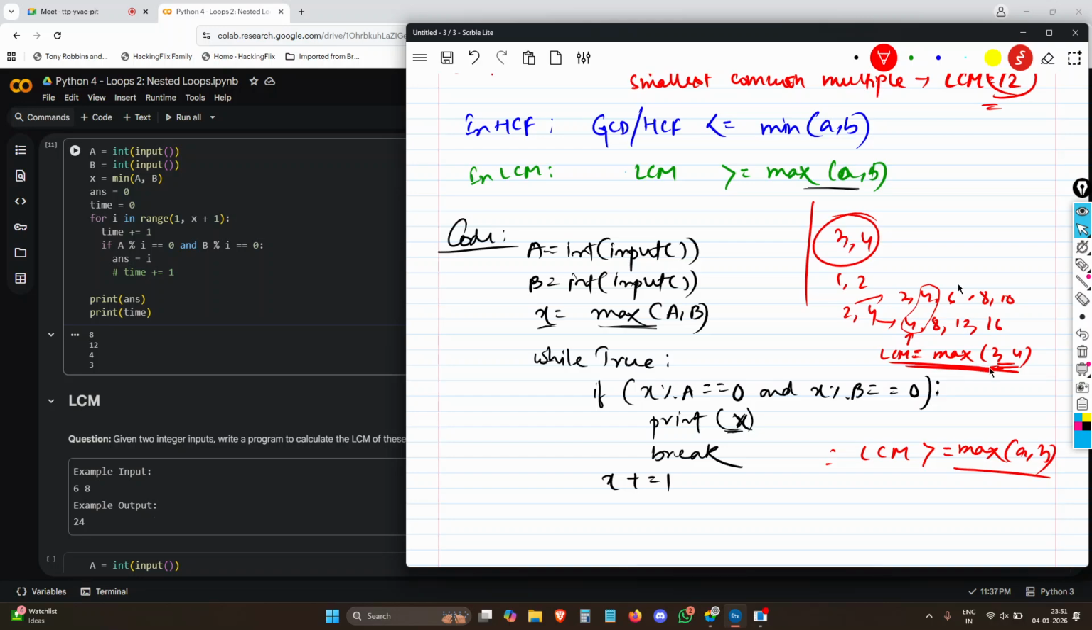If I don't have a fixed endpoint, am I able to use the for loop? For loop is only used for a fixed range, right? Yes. If I don't have a fixed range, I will use while. While true. While true means what? You keep on going until and unless you find your destination. And in the while true condition, we will use a break statement. As soon as you find your answer, you break out.